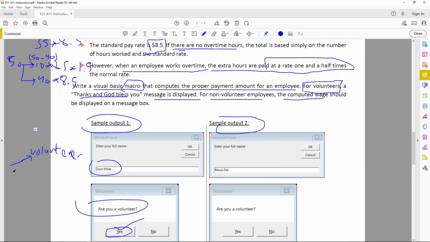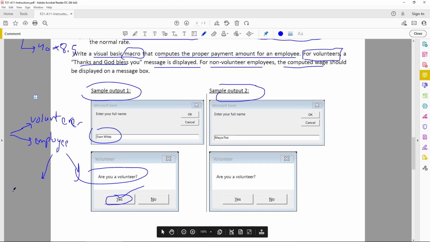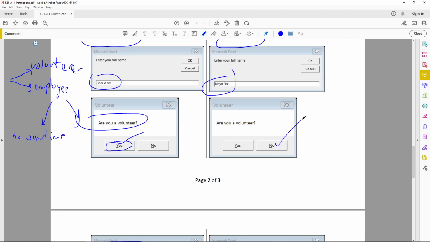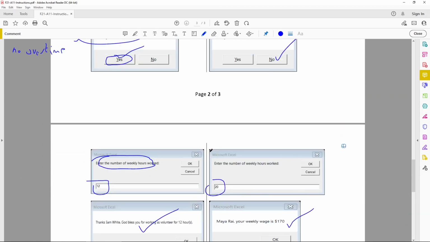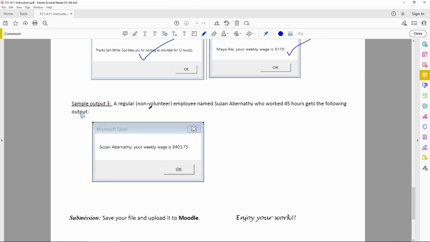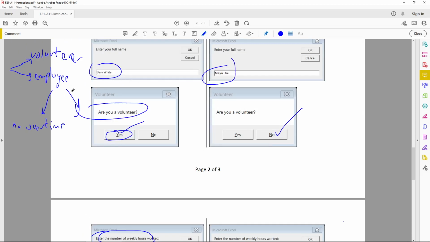However, you could be an employee, and that employee branches into 2 scenarios. You either didn't work overtime, which is sample output 2. So you get the name. They're probably going to say here, no, they're not a volunteer. They work 20 hours. They just get paid right away. Or the 3rd scenario, also an employee, but here they worked 45 hours. So there's extra. So you could be an employee with overtime.